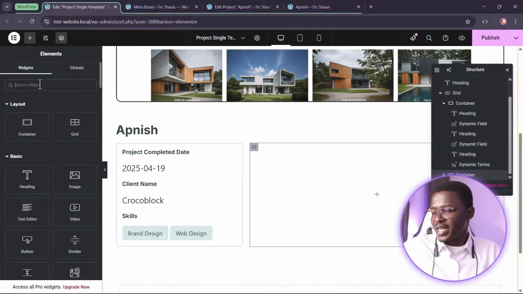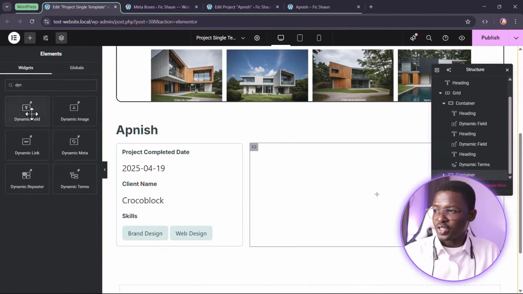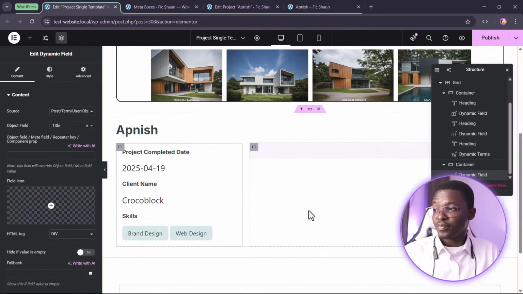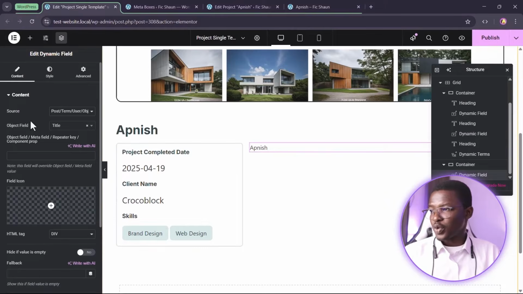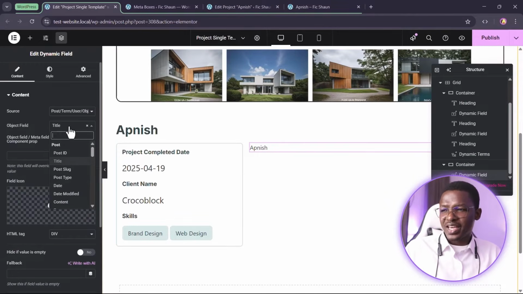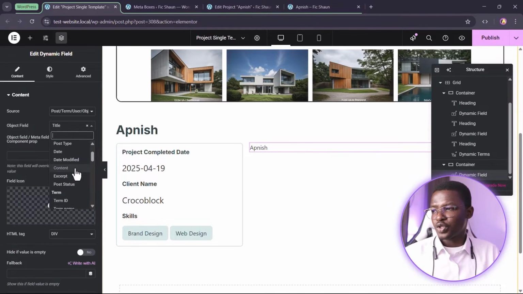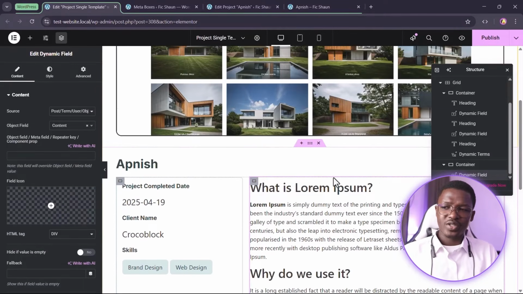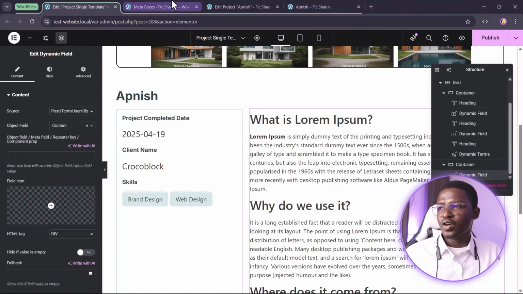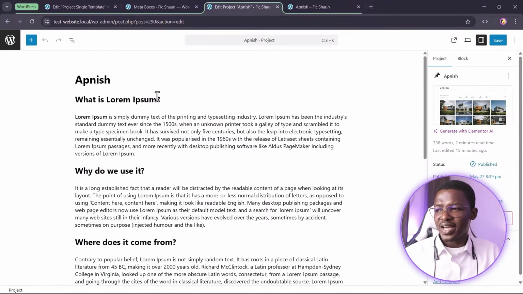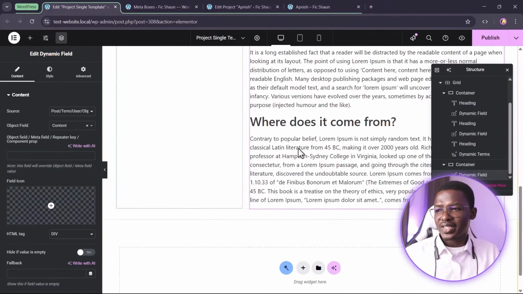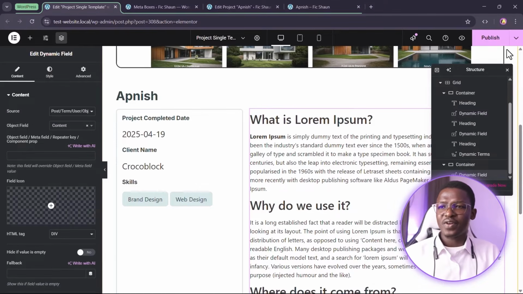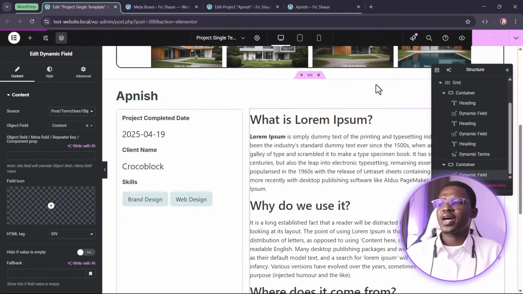So we can very easily add again the dynamic field widget. We can just drag that inside of here. When we add the dynamic field widget, we can come to the object field, and instead of selecting the title right there, we want to come down here and select content. When we select content, what do you see happen? It fetches in all of the content as it is found inside of here. All of it right inside of here. This is very nice. Let's publish and see what we have so far.